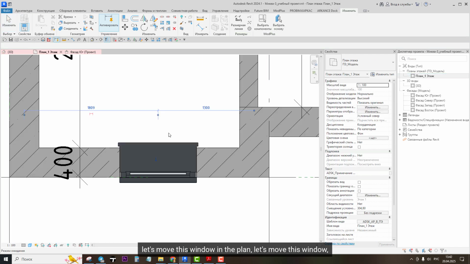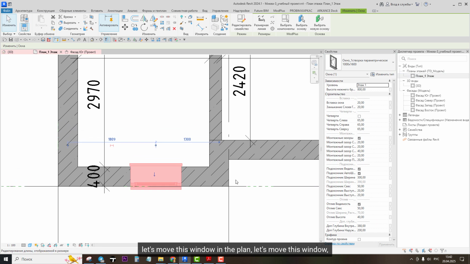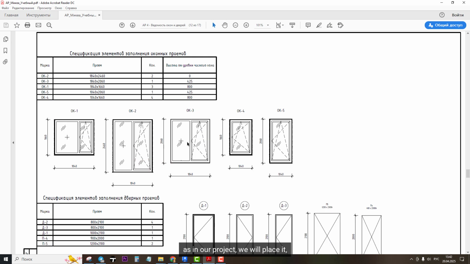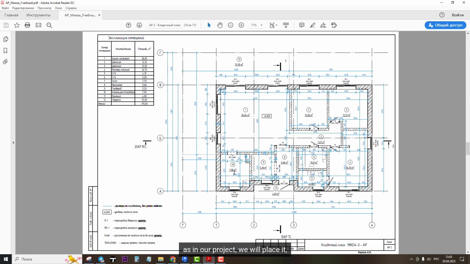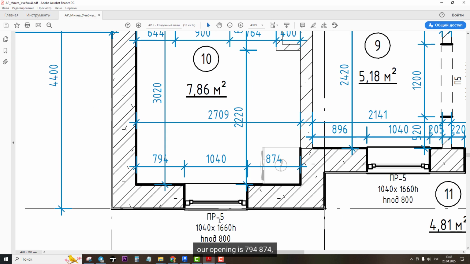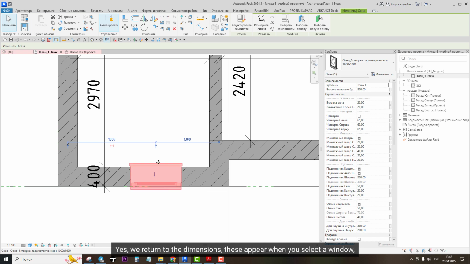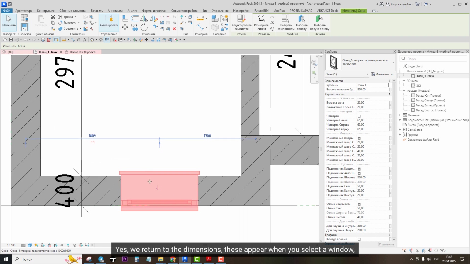Let's move this window in the plan. Let's move this window as in our project, we will place it. Our opening is 794, 874. Yes, we return to the dimensions. These appear when you select a window. Well, as usual, yes, when you select any element, temporary dimensions appear. We can change these sliders. Here we set 794.